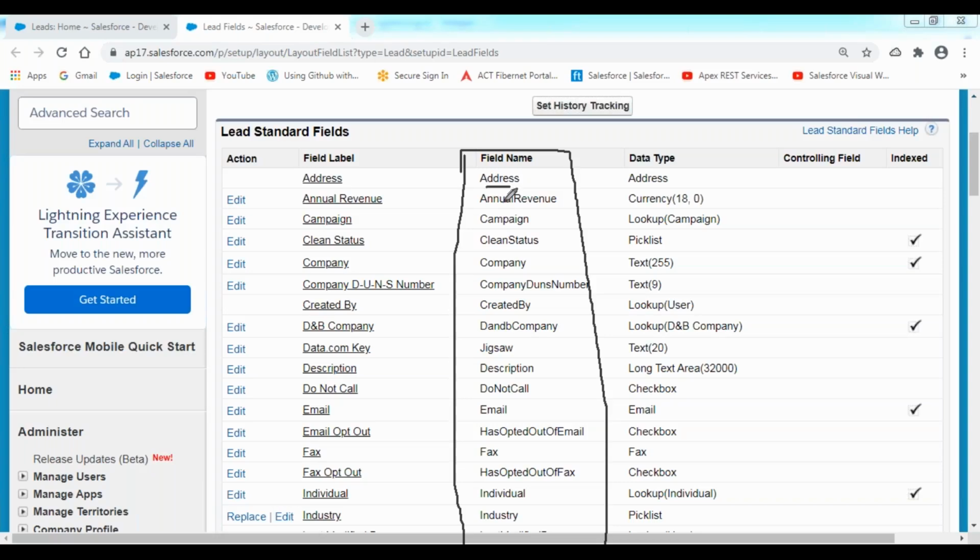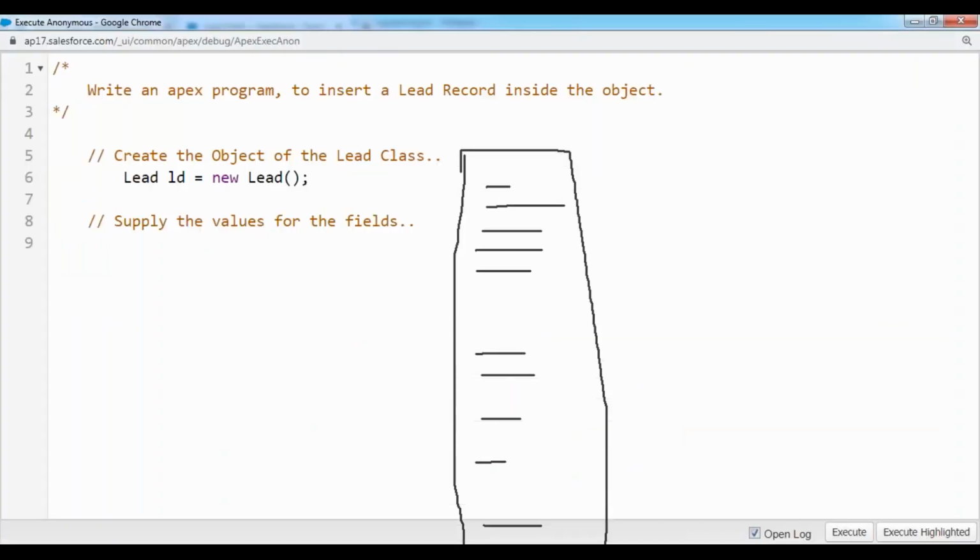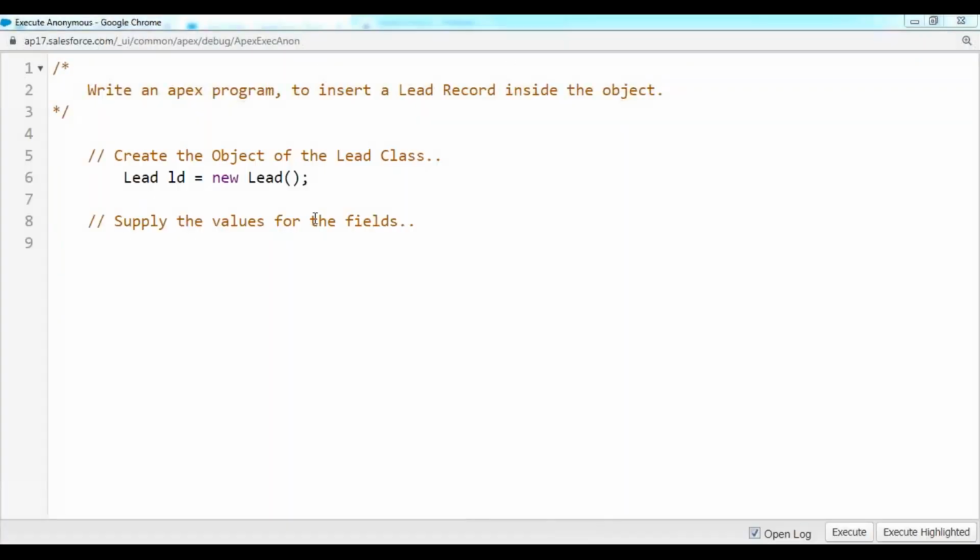LD dot address, LD dot annual revenue, LD dot campaign, LD dot clean status, LD dot company, LD dot jigsaw, LD dot description, LD dot email, LD dot fax, LD dot industry. Like that, we can supply the value. No need to type that. Just copy from here and paste over there. Simple concept. Now supply the values for the fields.